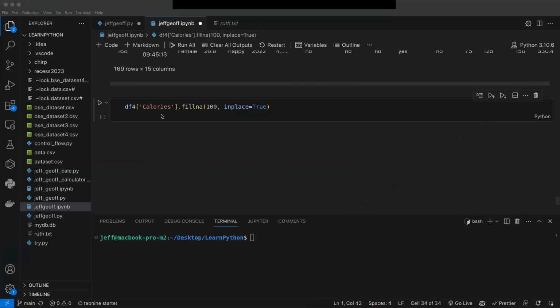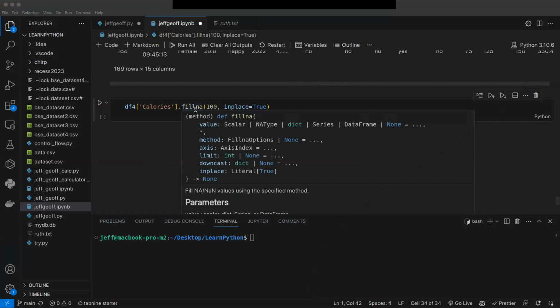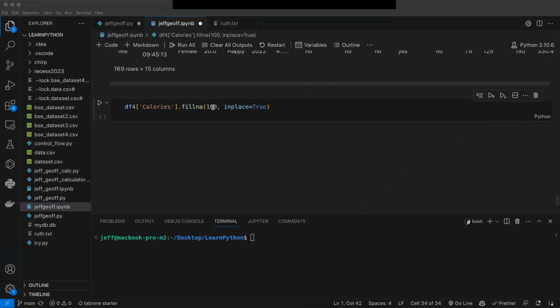That's why we are now looking at data frame 4, the calories column. Then we use dot fillna, we fill in 100, and then inplace equals True. So you could probably Google and understand more about the use of the inplace method.